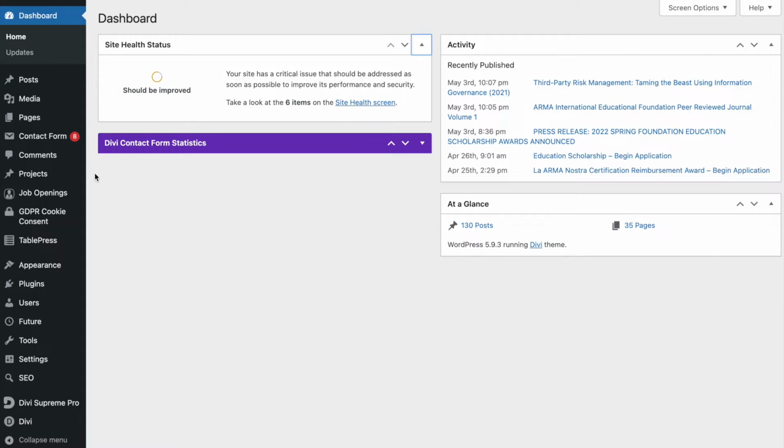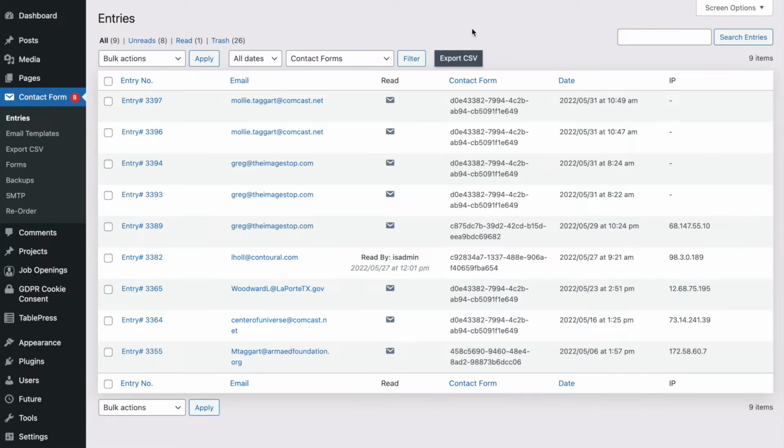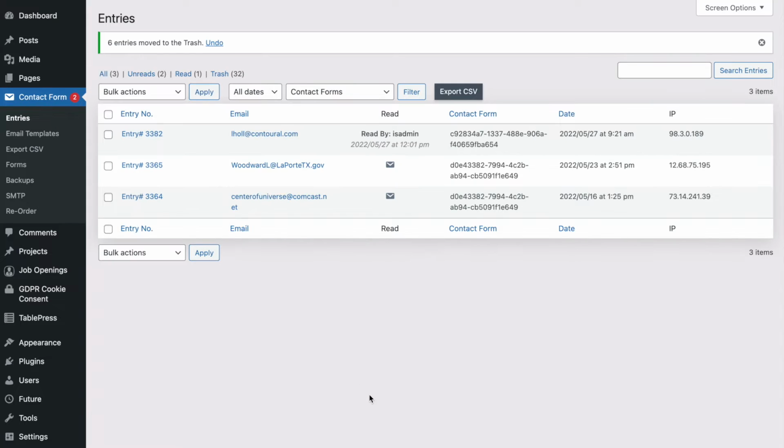So again, this is a basic overview so you see what is available. Contact form, where you see it now has a red dot and the number 8 in it. That is where you get all the data that is entered and saved from your contact form entries. What I'm doing right now is going in here and moving those to the trash because those ones are no longer relevant. Maybe other ones are as well. I'll let you do that.